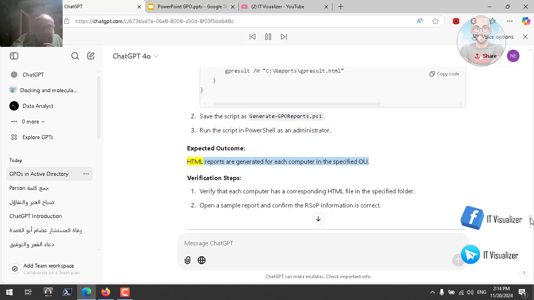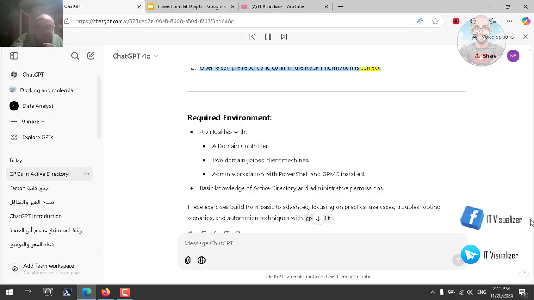Expected outcome: HTML reports are generated for each computer in the specified OU. Verification steps: verify that each computer has a corresponding HTML file in the specified folder. Open a sample report and confirm the RSOP information is correct.